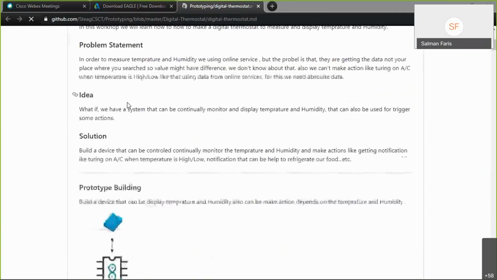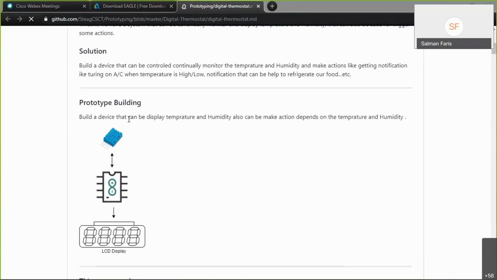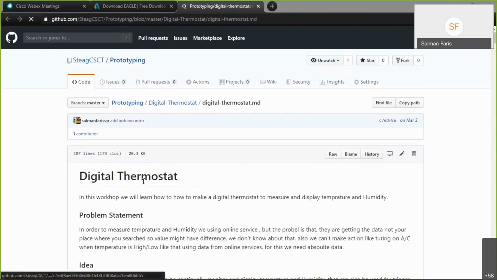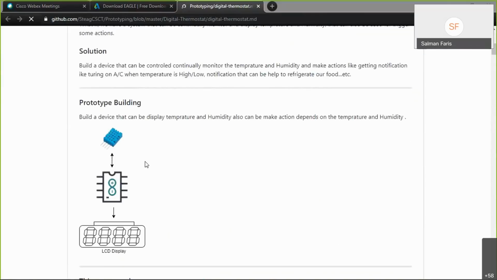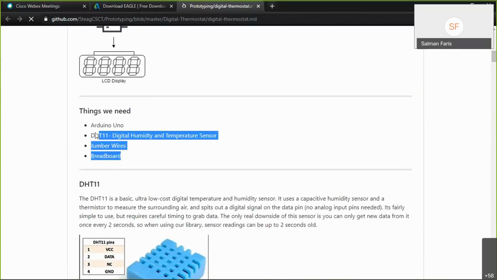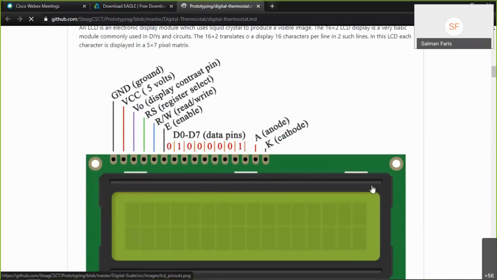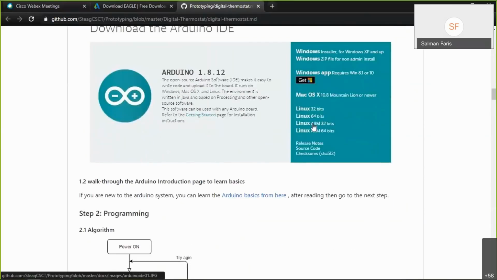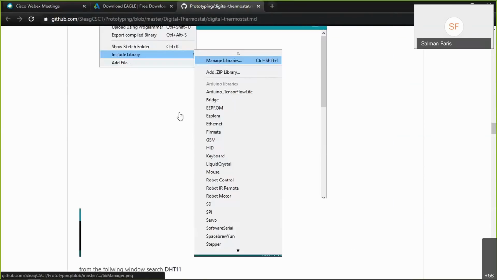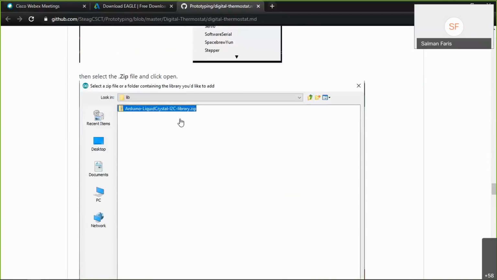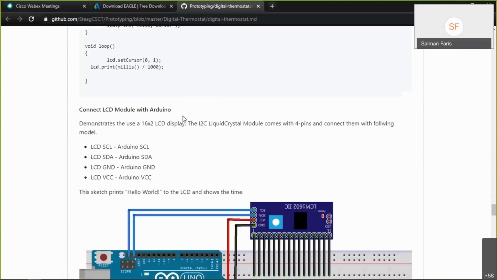You can see we are going to make a digital temperature thermostat. So this is our sensor. The sensor will send the temperature data into the microcontroller, in our case an Arduino Uno, and it will display it on an LCD. Okay, that's fine. So these things we need: this is our DHT sensor, this is our LCD module, and some algorithm. We are not going into the coding part. I hope everyone understands that.